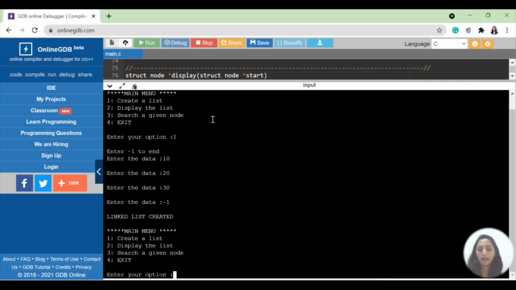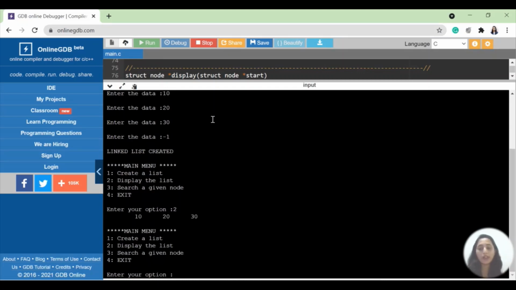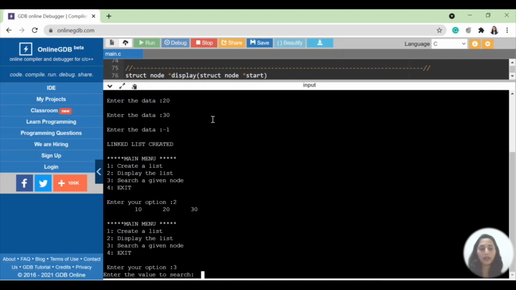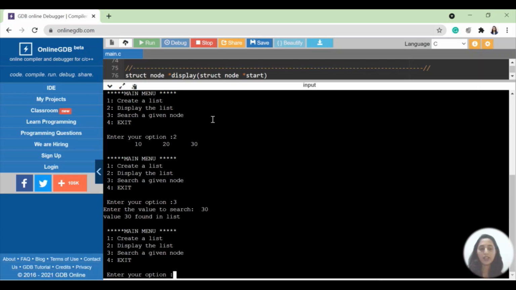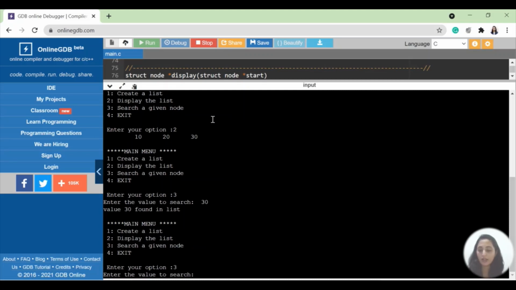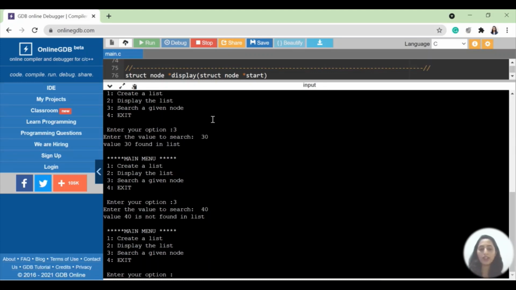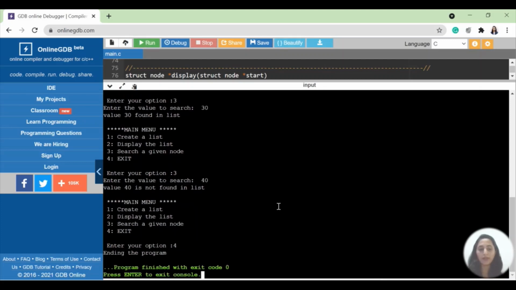Now I want to display my list, so I'll press option 2. It is showing me 10, 20, 30, so that's good. Now I want to search a given node, so I'll choose search, option 3. The node which I want to search is, for example, 30, and it is saying the value 30 is found in the list. If I give another choice, option 3 with the search value 40, 40 is not in the list, so it should say it is not found. Now it is saying that value 40 is not found in the list. That means it is working properly. Now I press 4 and exit my program.